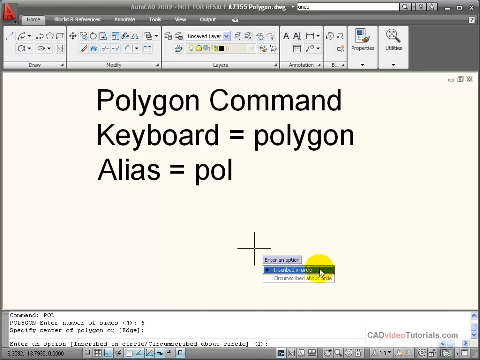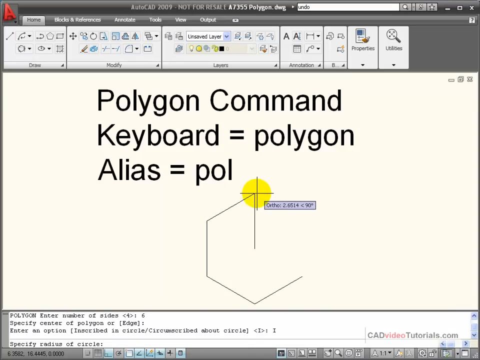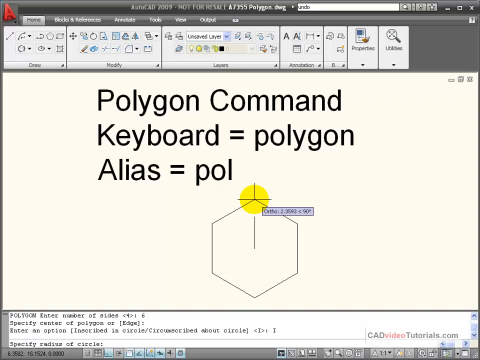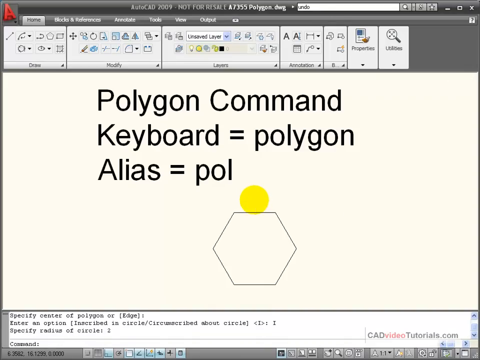My polygon is either going to be inscribed, or inside an imaginary circle, or it's going to be circumscribed. It's going to be drawn on the outside of an imaginary circle. I'm going to choose inscribed so that my polygon is inside a circle. And when it prompts me for the radius of that imaginary circle, I'm going to put 2, and you can see that it's drawn my 6-sided polygon.